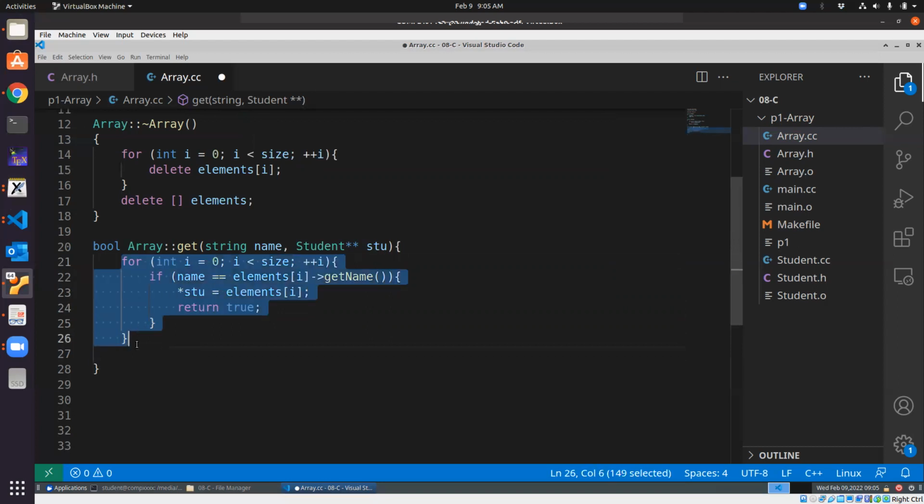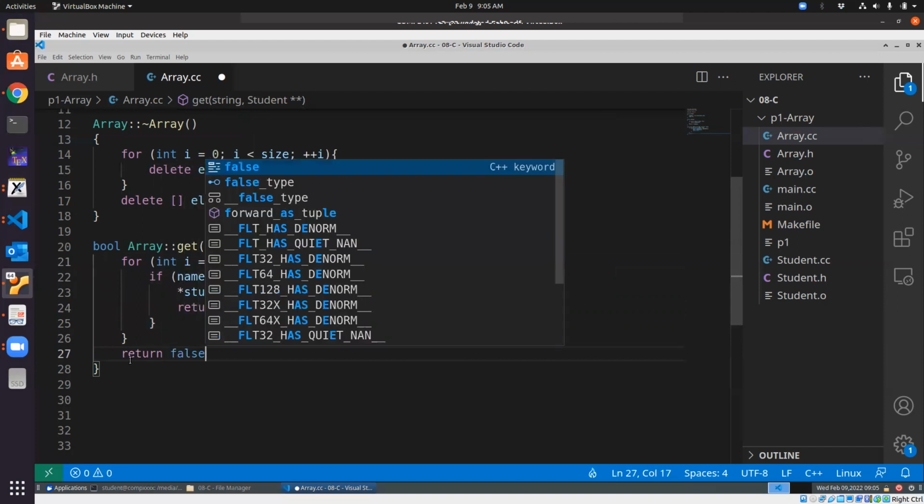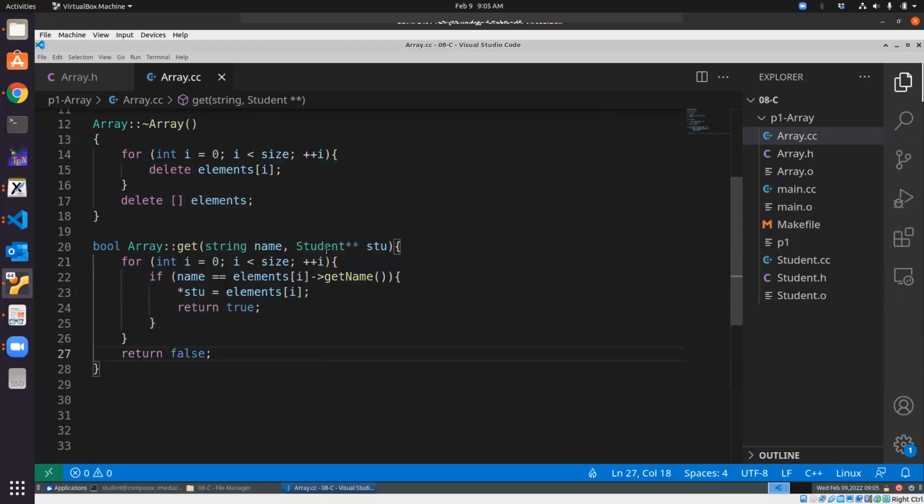If I loop through everything and I don't find the name I'm looking for, I want to return false. All right, so that's our first function done, right? So very simple, loop through everything. I check every element. Once I find the one I'm looking for, I assign it to my output parameter, and I return true. All right, questions? Okay.